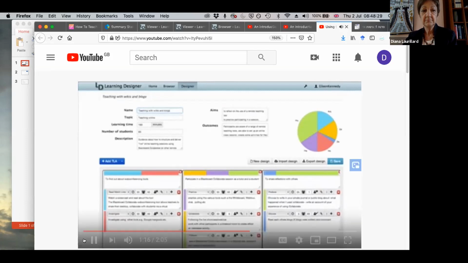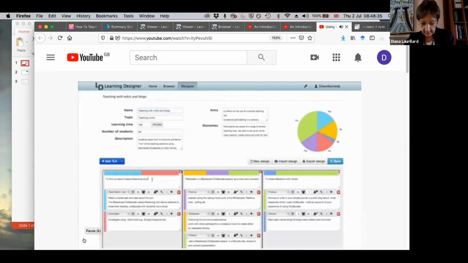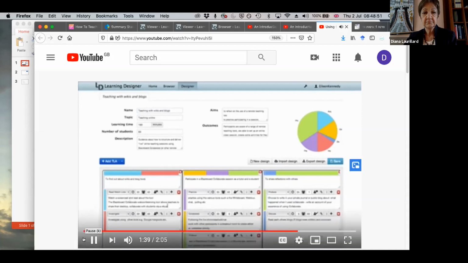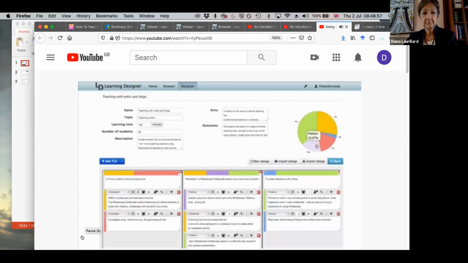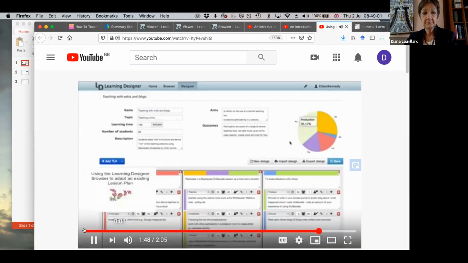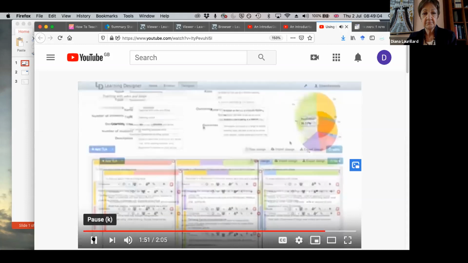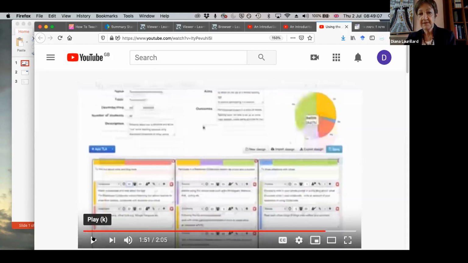And I'm going to use Brigitte's central idea, but adapt it to my own purposes. So while she says in her first TLA that she wants the students to find out about web conferencing tools, I'm going to suggest they find out about wikis and blog tools. And then I can go on and adapt the original design to my own needs. I can change the learning types, I can change the times, and all the changes that I make are going to be reflected in the pie chart. So again, that gives you a rough idea of how you can edit. You can edit your own materials, of course, but you can build on what someone else has previously done.